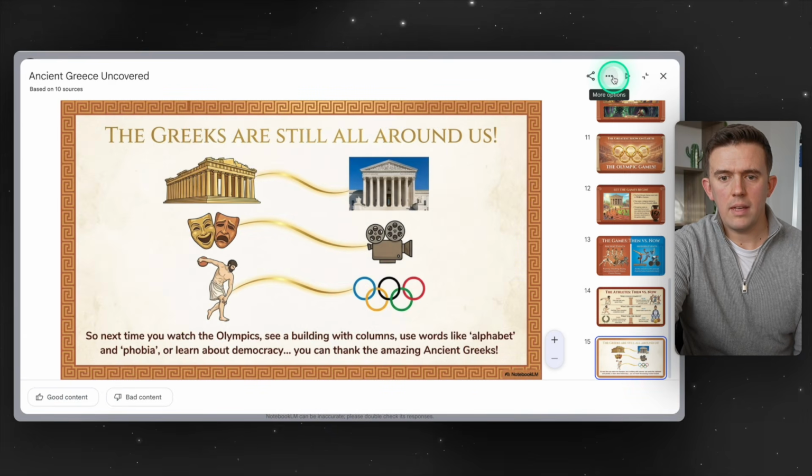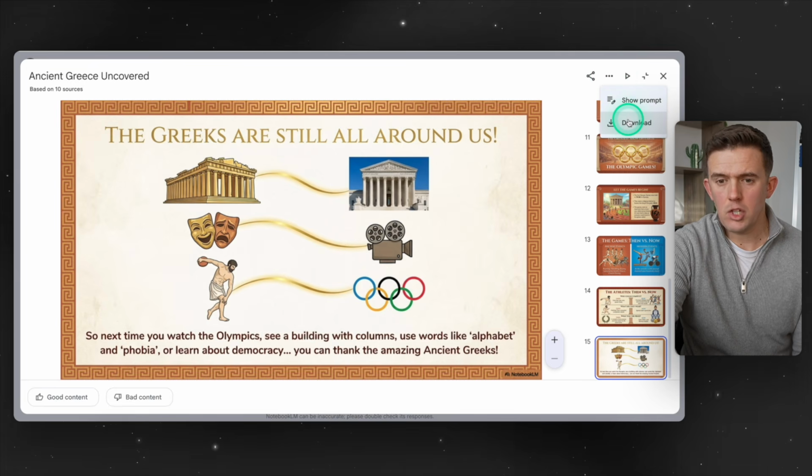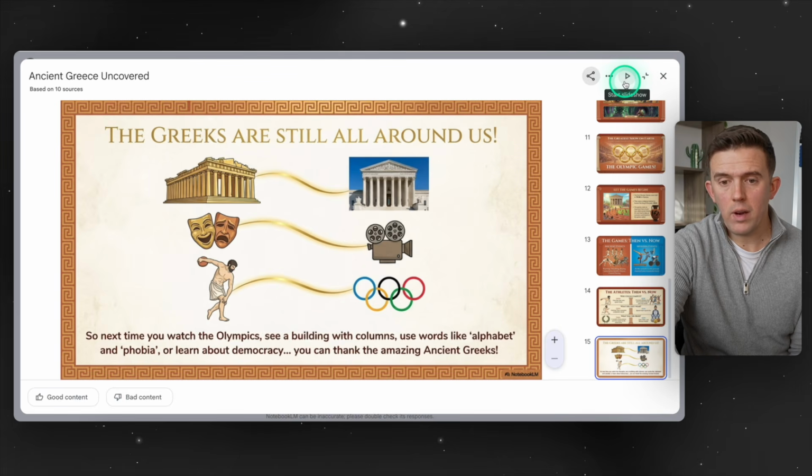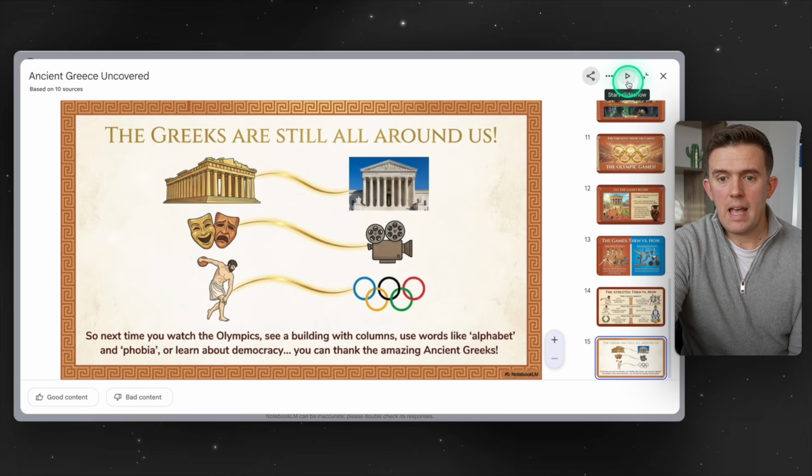And of course, I can then come into this, more options. I can download this as a PDF, and I'm going to show you what you can do in terms of editing. I can share this with colleagues. I can simply press play straight from the NotebookLM itself. And yeah, that's really good.